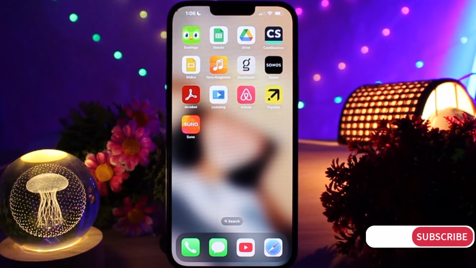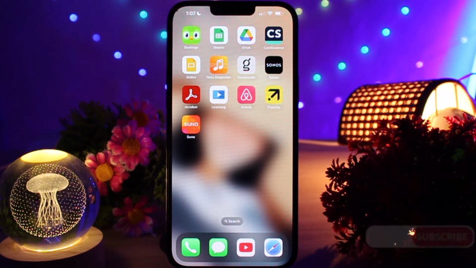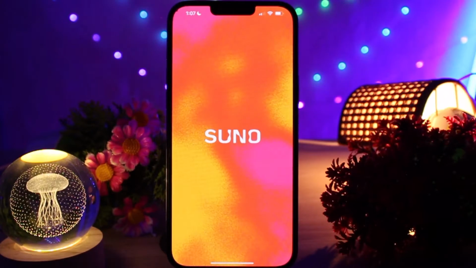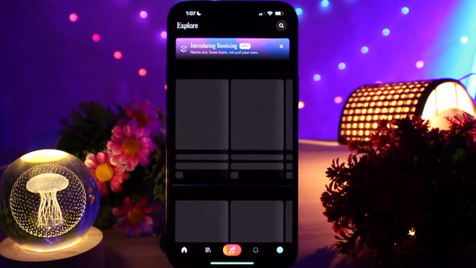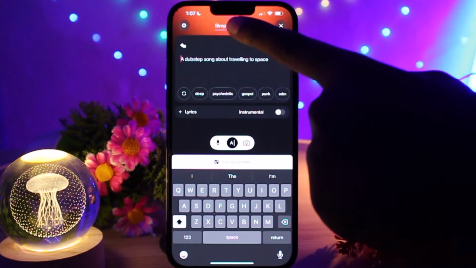In today's video, I will show you how to make a cover song on the SUNO mobile app. Let's get started. First, open the SUNO app on your phone and make sure you are logged in to your account. Once you are on your home page, tap the button at the bottom, tap Custom at the top.